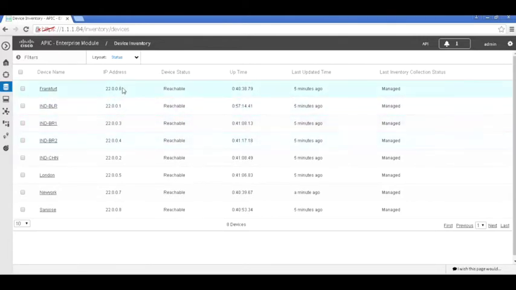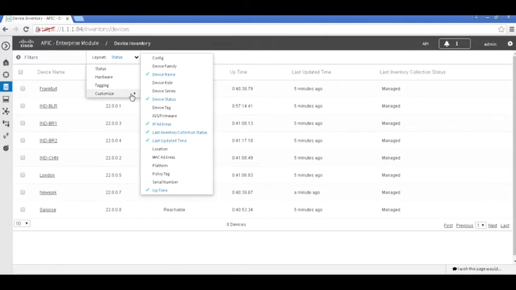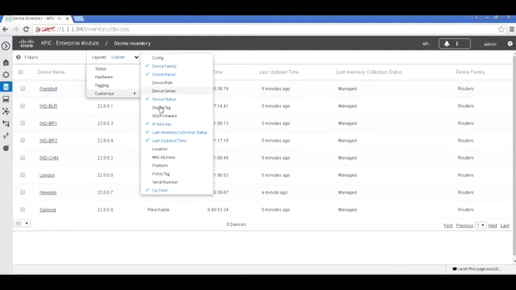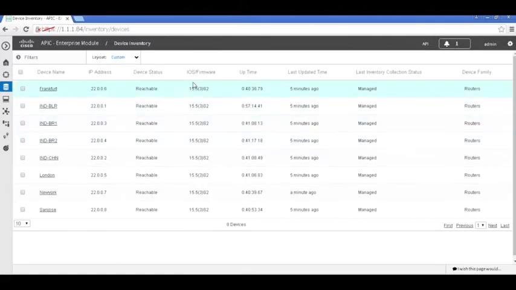In this layout, you can do a lot of customization. For example, if you go to the customized option, you can add a lot of attributes to this table. Say for example, if you click device family, it then shows you what device family it is. It is part of routers. If you have switches, it will show it as switches. Similarly, you can use iOS firmware, so it lists out what iOS firmware is running on these devices.